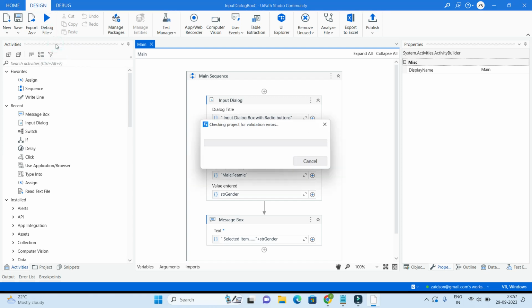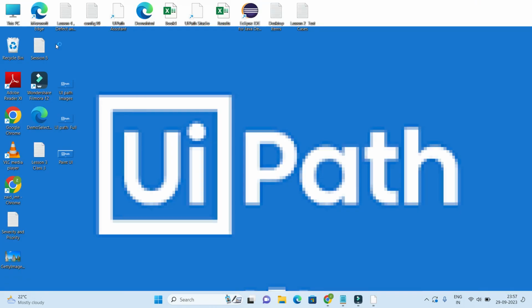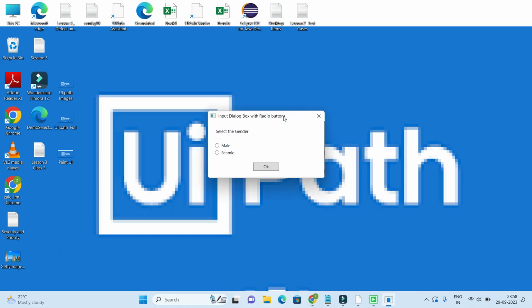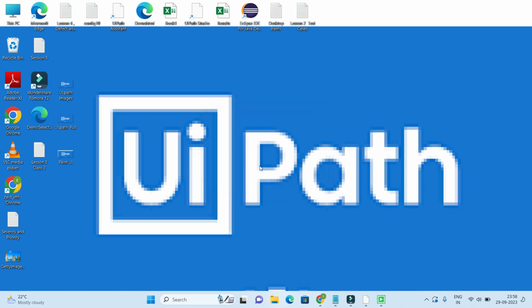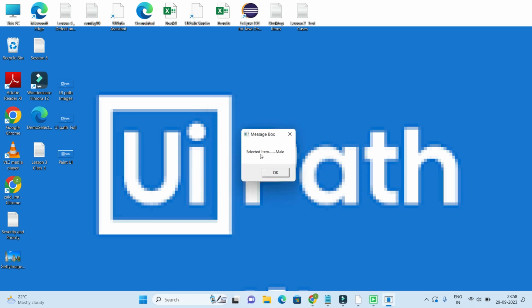Just click here. It will open the input dialog box with the two radio buttons. It will give the two options. Select the gender. When I select male and press OK, the selected item is male. So like this, when you give two items, it will display as a radio button.